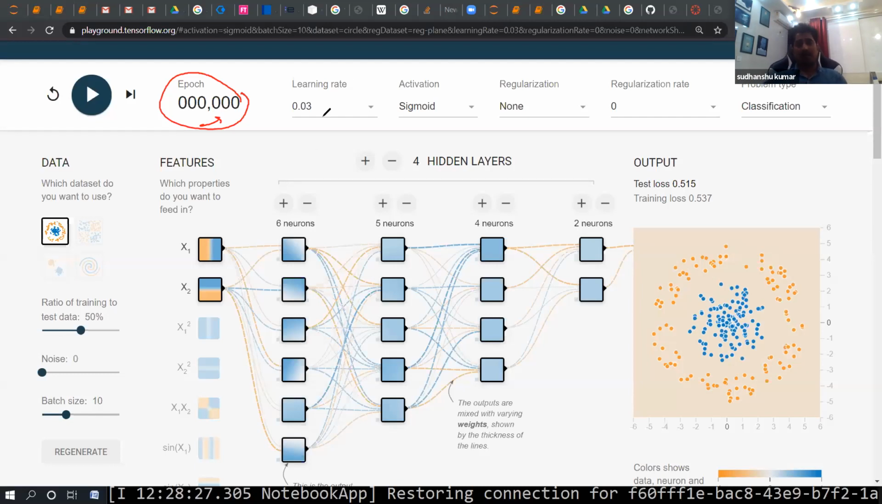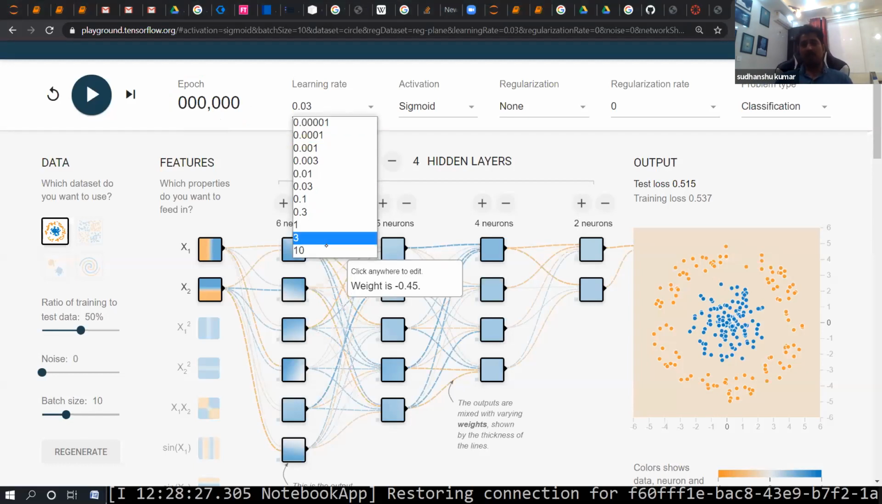Now here we have a learning rate, right? I think I was talking about learning rate. Here you will find that it has given you an option to take a learning rate between 10 to 0.0001, right? So you can try to take a learning rate, and you will see some advantages and disadvantages for sure. You will be able to visualize it in some time.